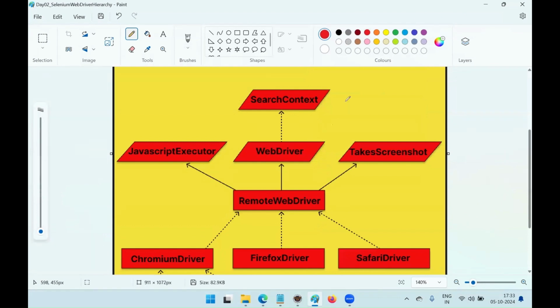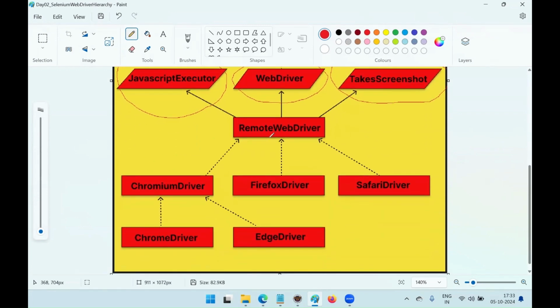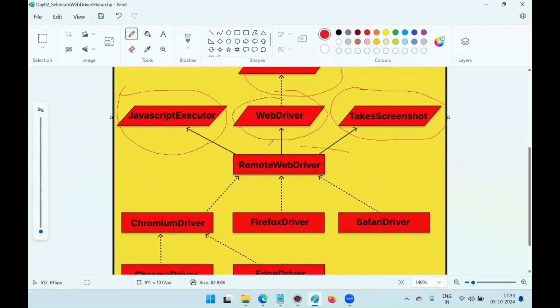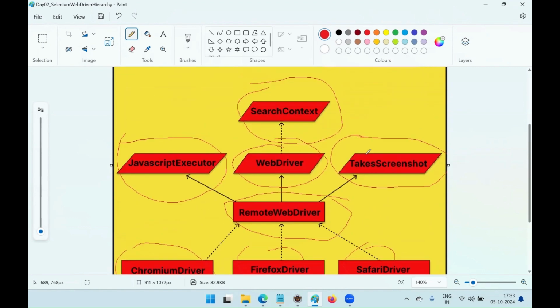So SearchContext is an interface. JavaScript executor is an interface. WebDriver is an interface. TakeScreenshot is an interface. So all these four are interfaces. And if I scroll down, all the other things are rectangles, so everything is a class. RemoteWebDriver is a class. ChromiumDriver is a class. ChromeDriver is a class. EdgeDriver is a class. FirefoxDriver is a class. SafariDriver is a class. So how are these related to one another?